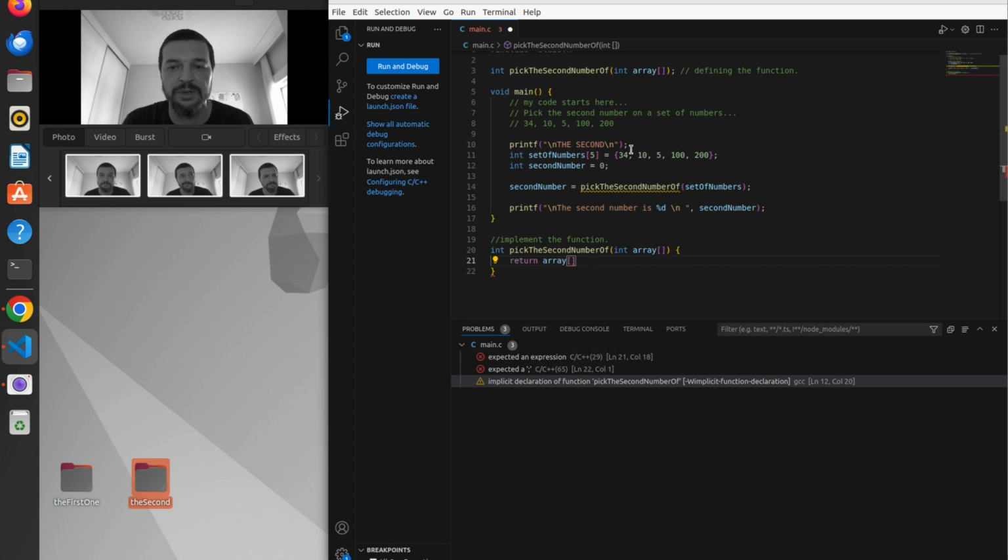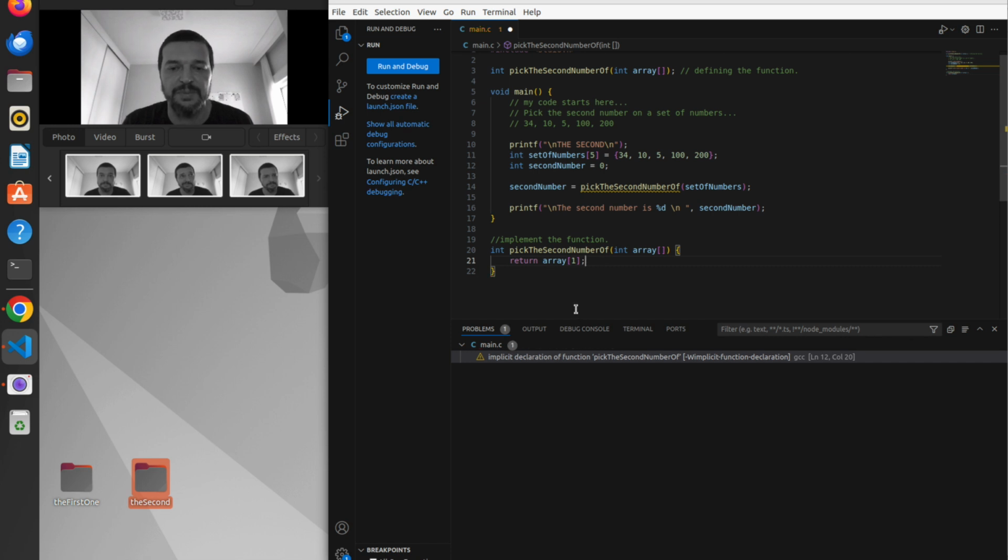Oh, but in C language, every box like this, every array starts with index 0. So this is index 0, index 1, index 2, index 3, index 4. We have 5 positions starting on 0. So if I want to return the second number, I return like this. Okay, so this is my function. Simple, right? Receive an array of numbers, returns the second element of the array.